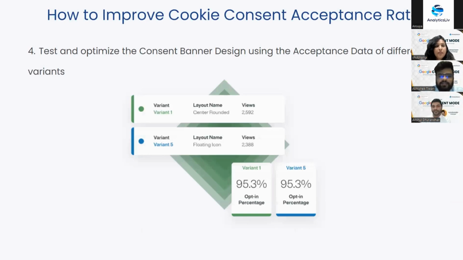So the last point is because every website has a different kind of audience, sometimes depending on geographical or demographical factors. For some websites, we are getting 90 to 95% acceptance rate. But for the same audience, on a parent website or a sister website, they are giving only 50 to 55% acceptance rate. So how do we optimize this?